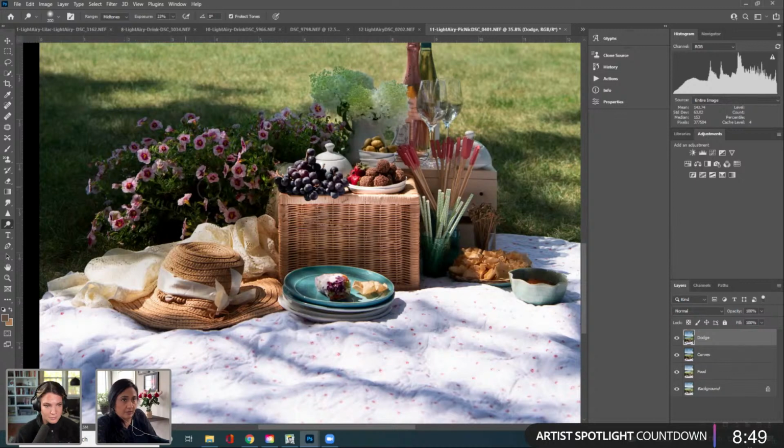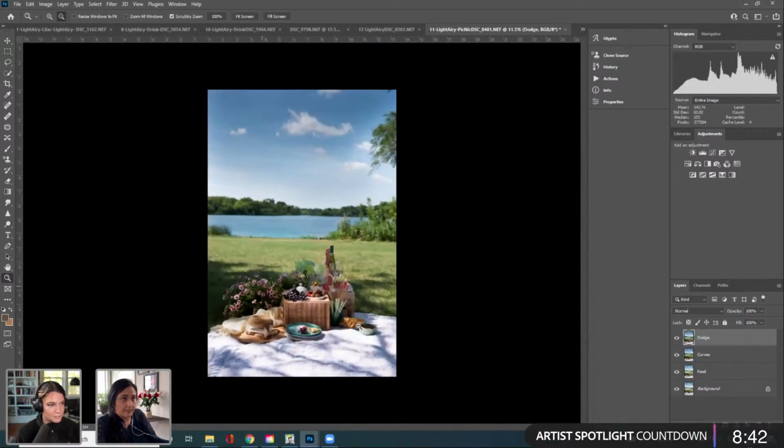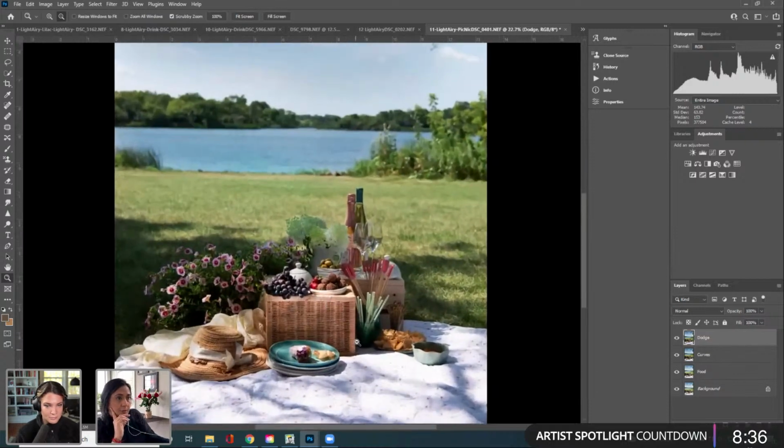And to the flowers as well. Not a whole lot, just attenuating it. That's it. Now here, I want to try something new, which you can do.